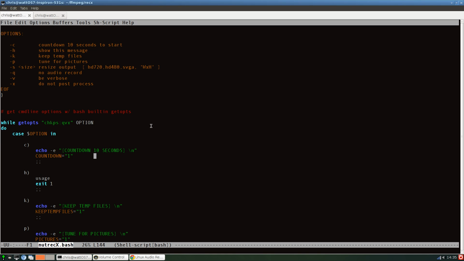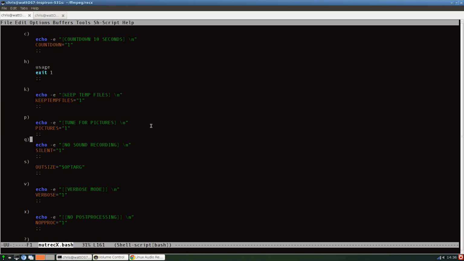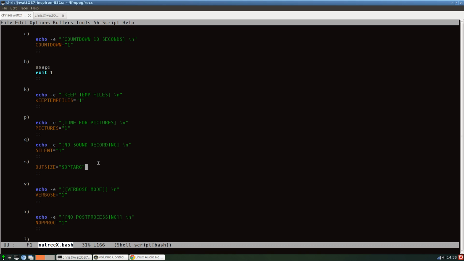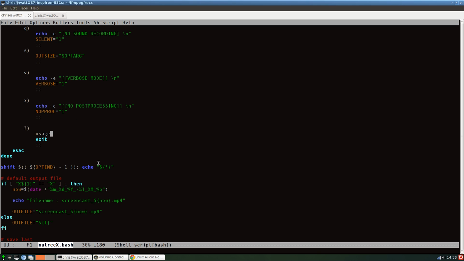And then I'm using getopts, and I'm making it real simple. I'm just setting flags with getopts, except for S, and that says outsize equals optarg. So when you have an option with getopts, the argument of the option is called optarg. All right, verbose or not, it just sets them.